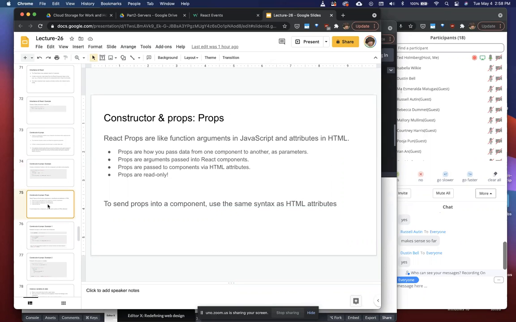So React props, let's talk about these props. React props are like function arguments in JavaScript, and they're like attributes in HTML. So props are how you pass data from one component to another as parameters. Props are arguments that are passed into React components. Props are passed into components via HTML attributes. Props are read-only. So to send props into a component, use the same syntax as HTML.